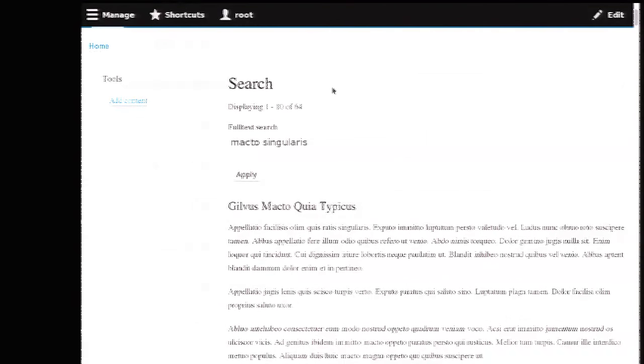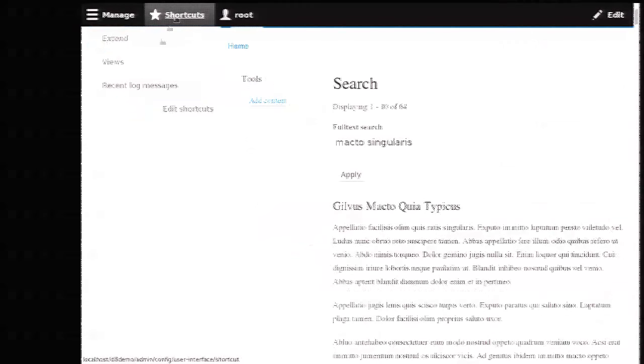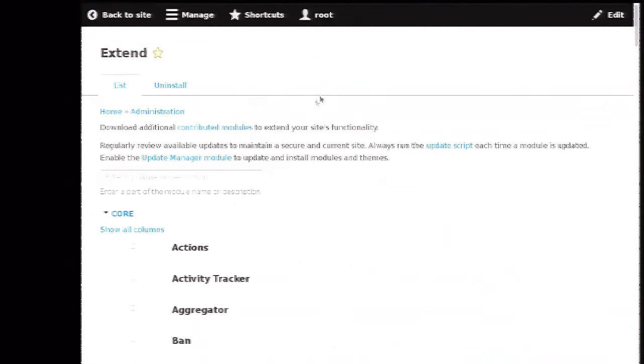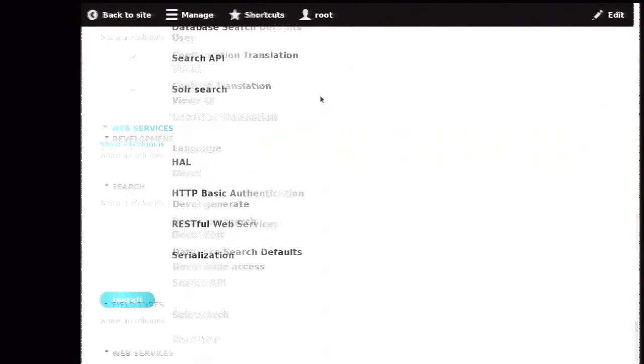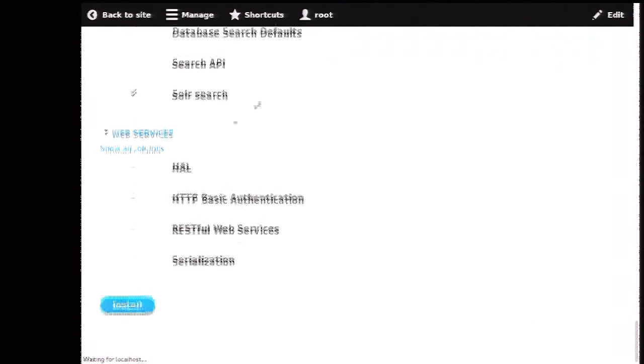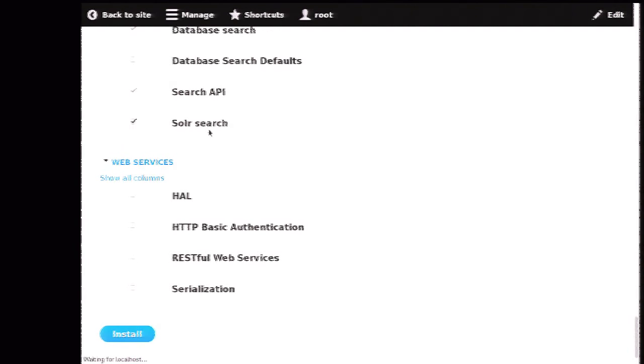Okay, then I'll also showcase how to set up search with the Solr module, which isn't as done at the moment as the database backend. So there are more kinks to flesh out yet. But basically, it works. First, of course, you need to enable the Solr search module, which provides the backend implementation for a search API to use with Apache Solr.